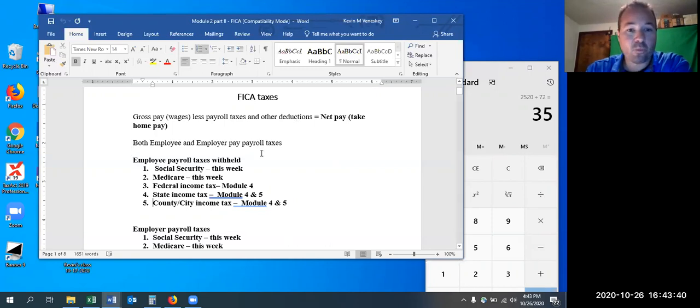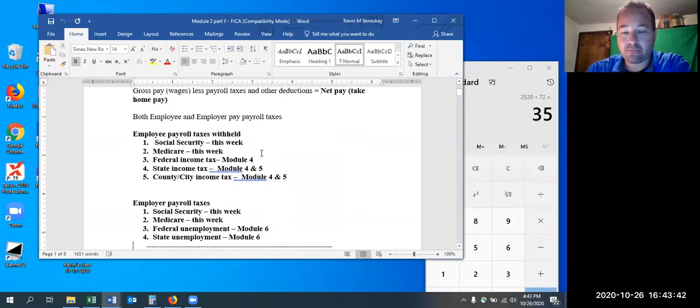All right, so we looked at this last week, but we're going to just quick review here. The things that the employee pays and then the items the employer pays. The things that the employee pays are the five. Remember, we talked about these: Social Security and Medicare, and that's what we're going to really focus on this week. We're going to look at these two in detail. And then we're going to look at, in weeks 4 and 5, the other three items: the federal income tax, the state income tax, and then the county income tax.